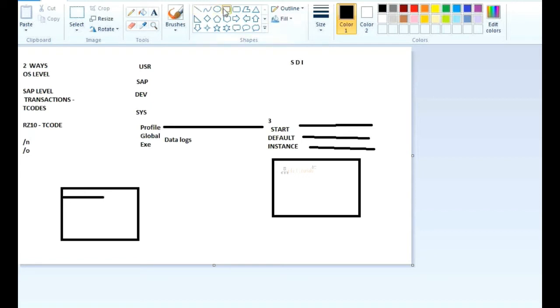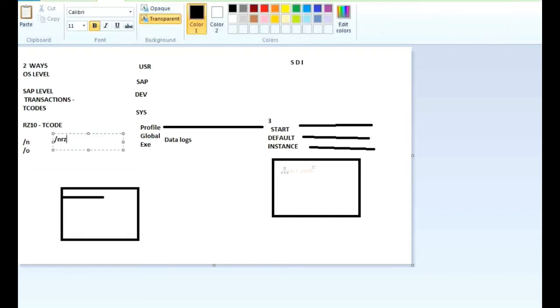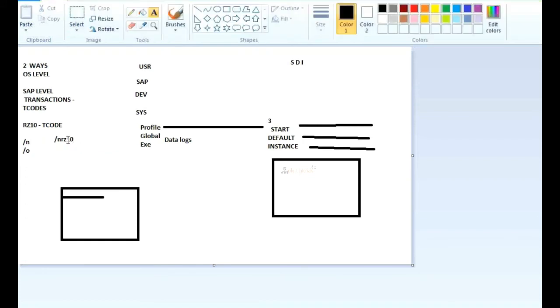Then what will happen? The RZ10 T code related screen will come up in the same screen only. So if you use /n before RZ10, the T code is /nRZ10, which means a new transaction code. Once you run /nRZ10, which is related to editing the profiles, the RZ10 screen will appear in the same SAP screen.